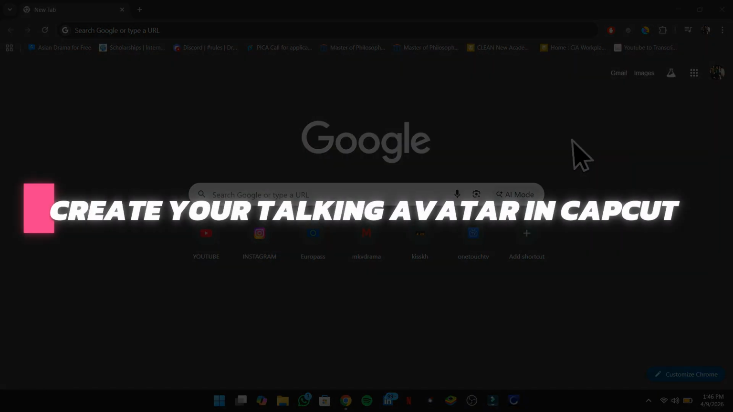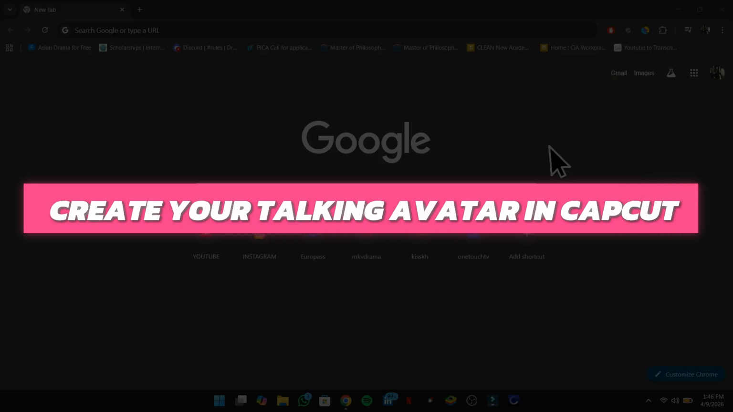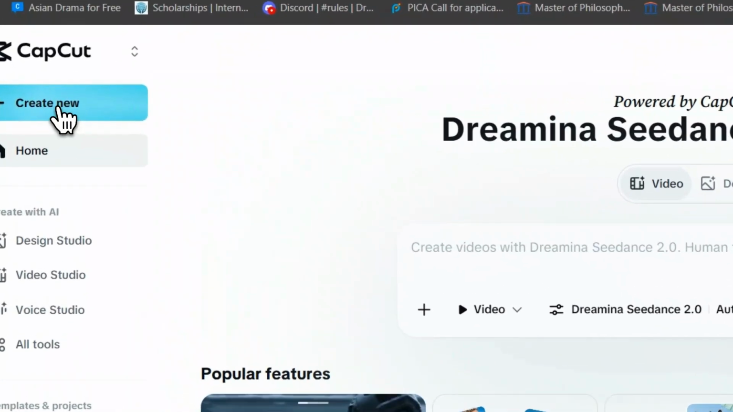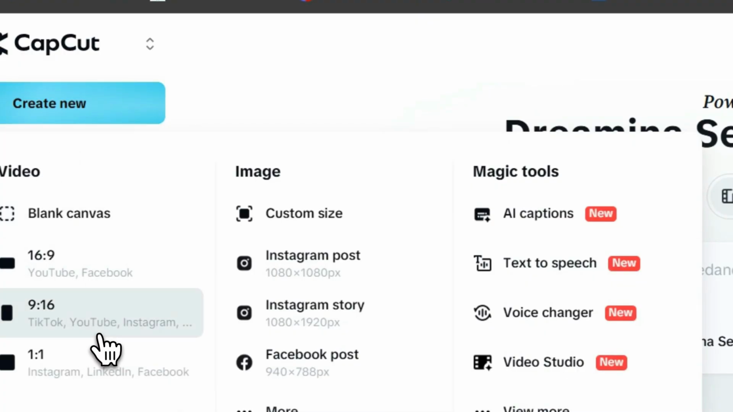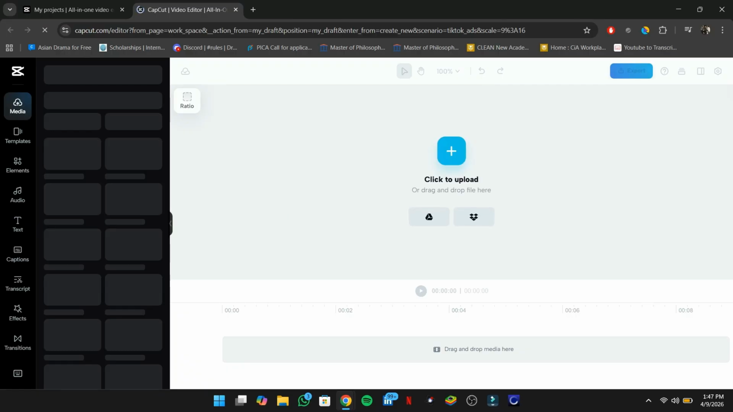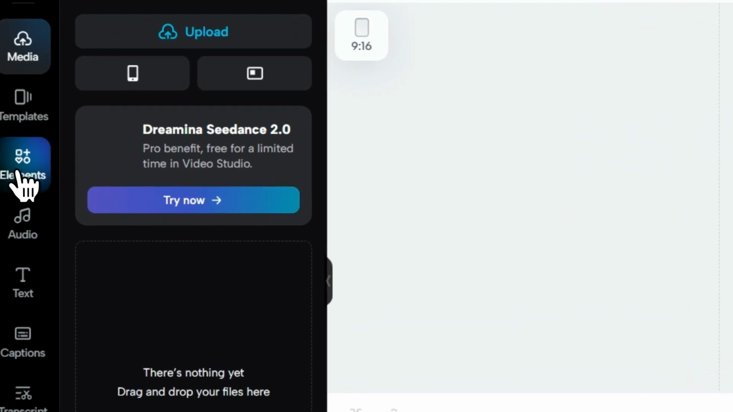Hey guys, in this video, I will show you how to create your talking avatar in CapCut. All right, let's begin. Start by opening CapCut on mobile or web, then create a new project and set the aspect ratio to 9:16 for vertical content. This ensures your avatar fits perfectly on platforms like TikTok, Reels, and Shorts.